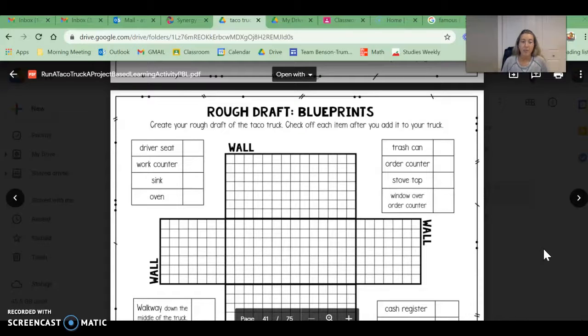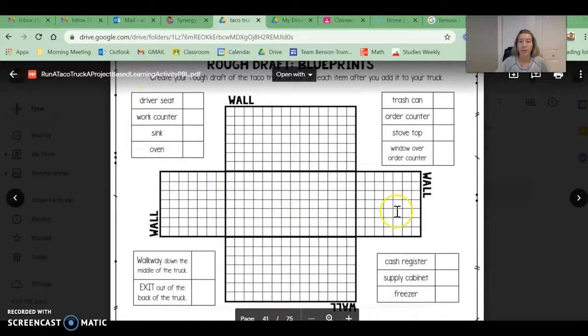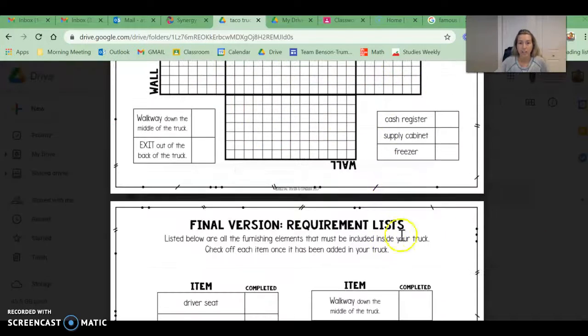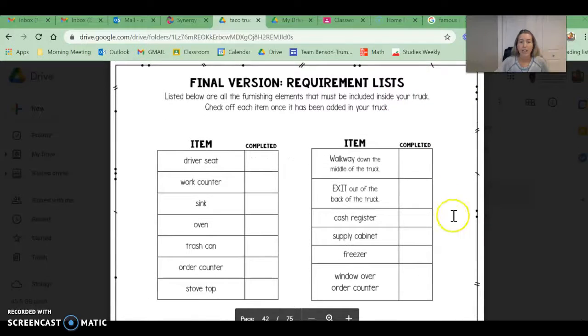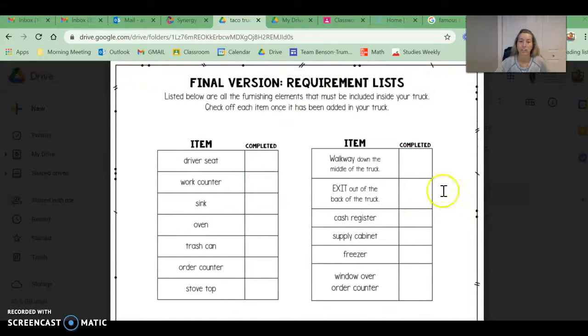At this point, hopefully you have your rough draft blueprint done and you have a good idea about where you're going to be placing all of your furnishings within your taco truck. Today we are going to be working on finalizing the interior blueprint. So whatever you had from last time, we're going to be finalizing today and copying onto the final papers that we'll be using to construct the actual truck.